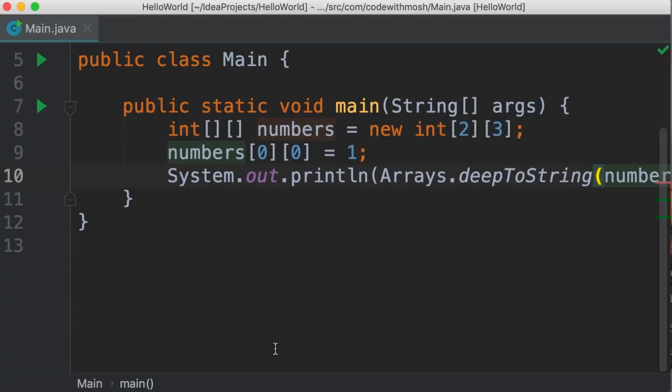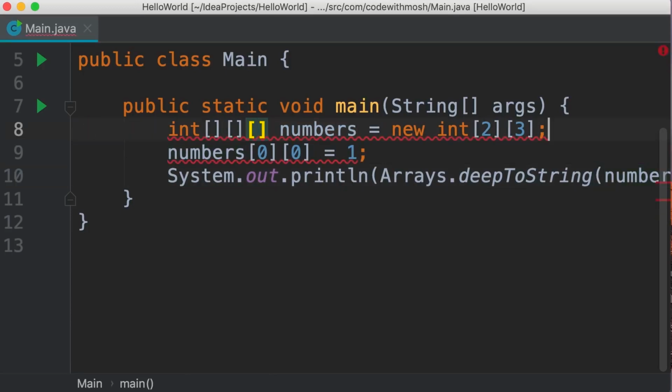We can also create a 3-dimensional array. All we have to do is to add another pair of brackets and specify the length of that dimension. Pretty easy.